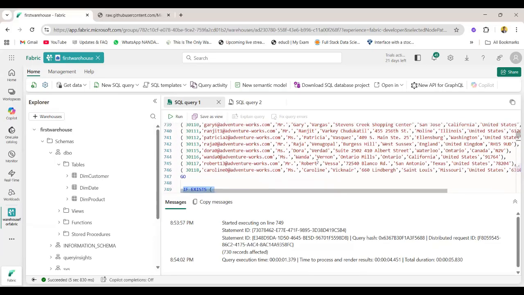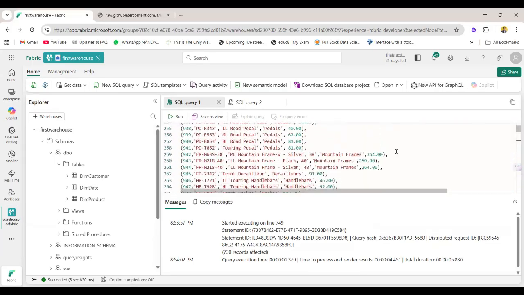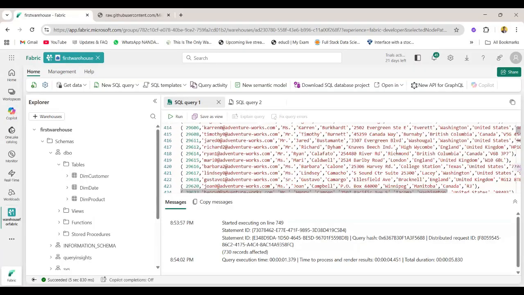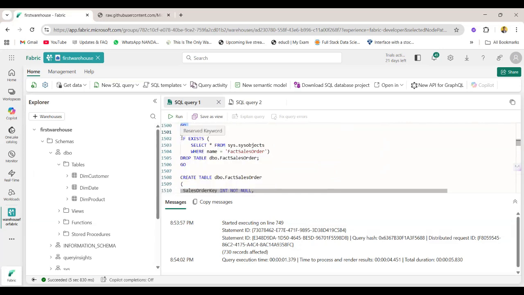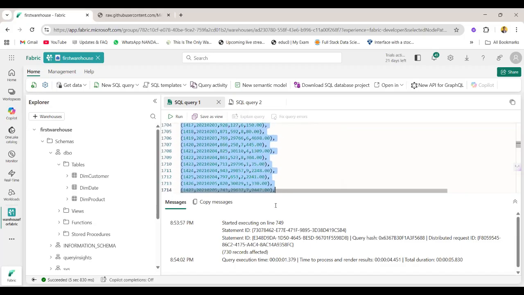Just one more dimension table, that is DimItems. The dimension tables are done. The next and final table is the fact table. Even here we'll check whether the fact table exists or not, and then we can create a table that contains the numerical values.